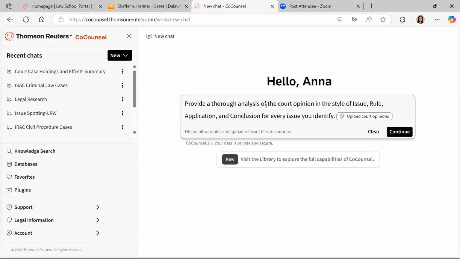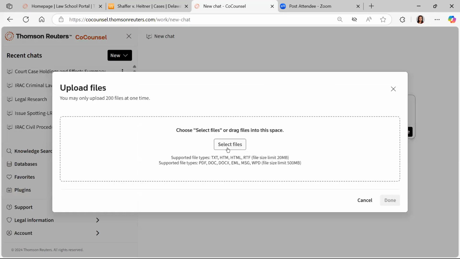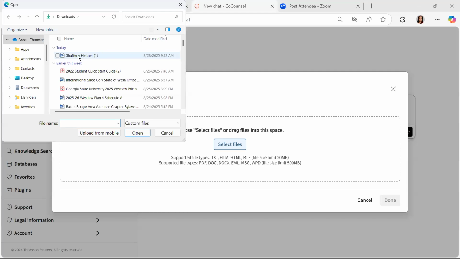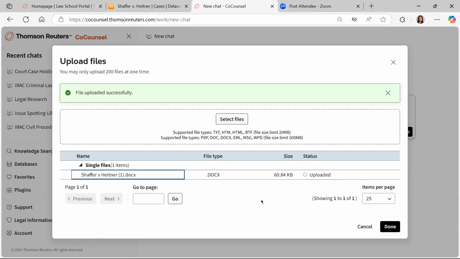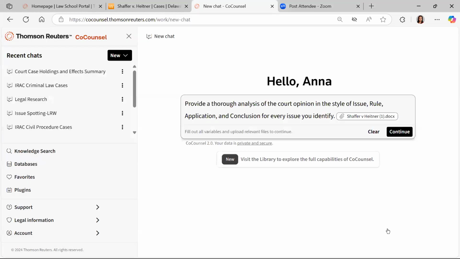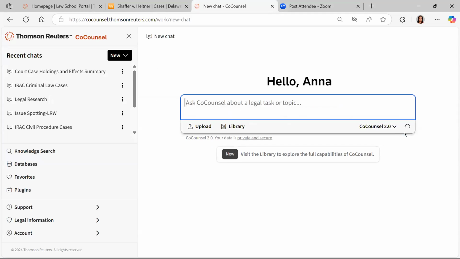And so you can see that it has already pre-populated a prompt for me. And now it's telling me I need to upload the court opinion that I want to provide that IRAC for. I'm going to click Files from my device, select the file from Schaefer versus Heitner. Once it uploads, I will click Done. And now I will click Continue and then Send.